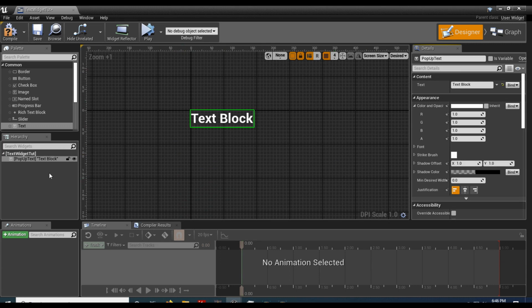Then I'm going to come over to the side. I'm going to select my text, and then down here I'm going to add an animation. So go ahead and click that. I'm going to call this, I don't know, whatever you want to name it. I'm going to call this move and fade text. Now you can do two separate animations, but I'm going to do both animations in one, just to save on time. So here's the animation.